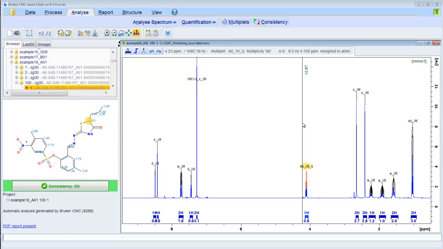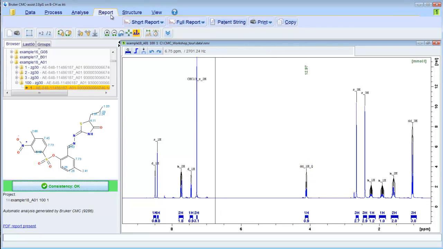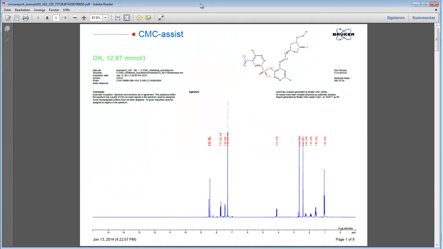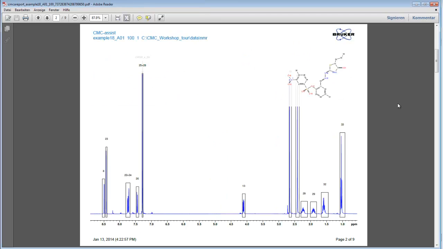Once the analysis is done, there are different options to report the results. Short report and full report both generate PDF documents with different information depth. While the short report is a one-page document with all the essential information on one page, the full report shows more detail.